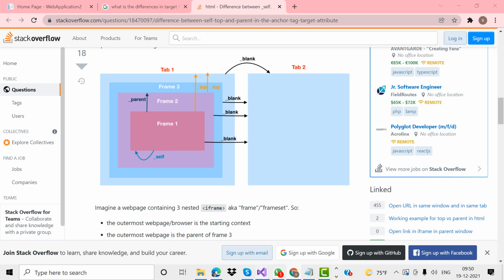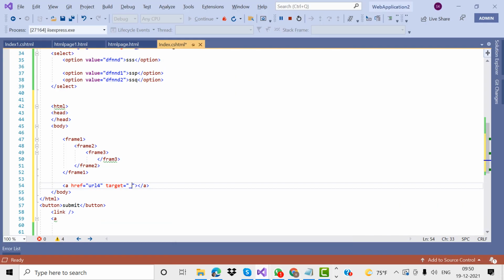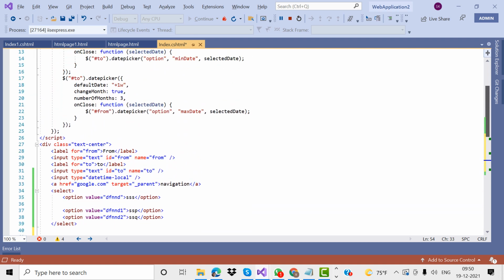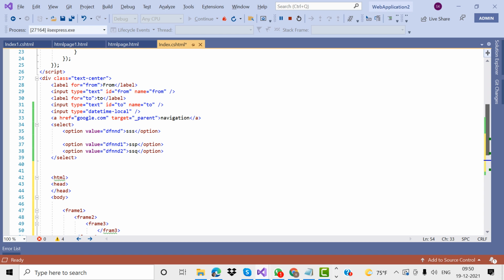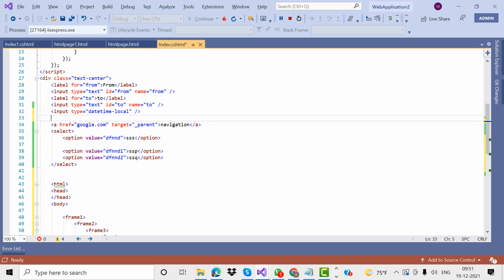Now we need to check how to display the number controls. Now I will show how to display numbers in our application. Here the input type is number. You can run this one.